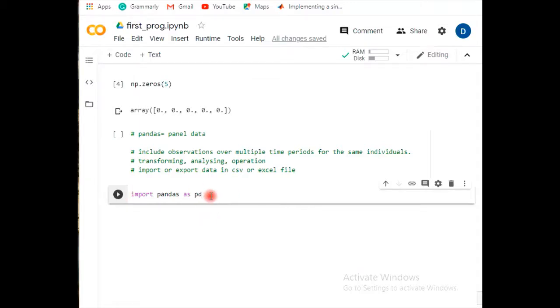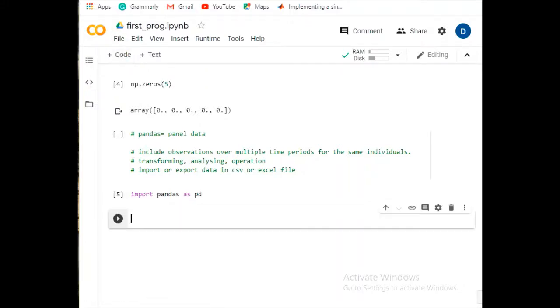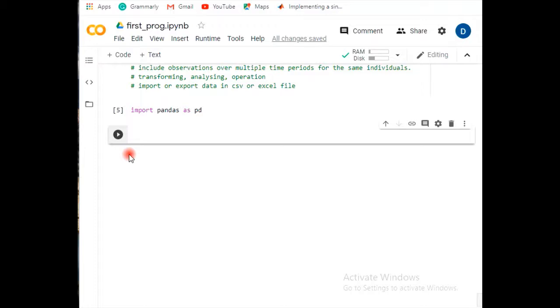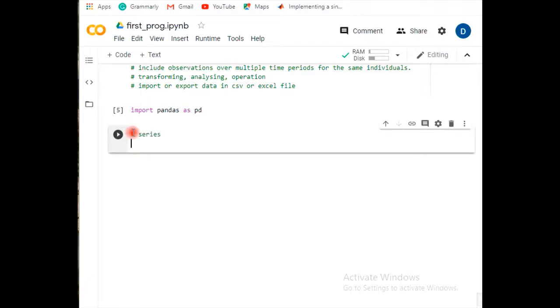Starting with how it can work, let's create one simple example of the code. Pandas has basically two primary components: one is Series and the second is DataFrame. How does it work? Let's take a simple example.